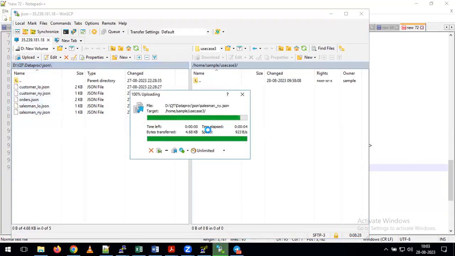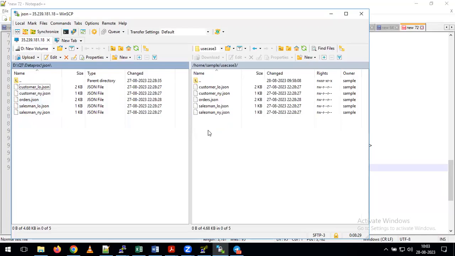See, your files are copied from where to where? Your files are copied from the Windows system to your virtual machine. Indirectly, from Windows to Unix, or we can call it LFS to LFS. So whatever files we have in the local system, we just copied all those files on top of our Unix virtual machine.